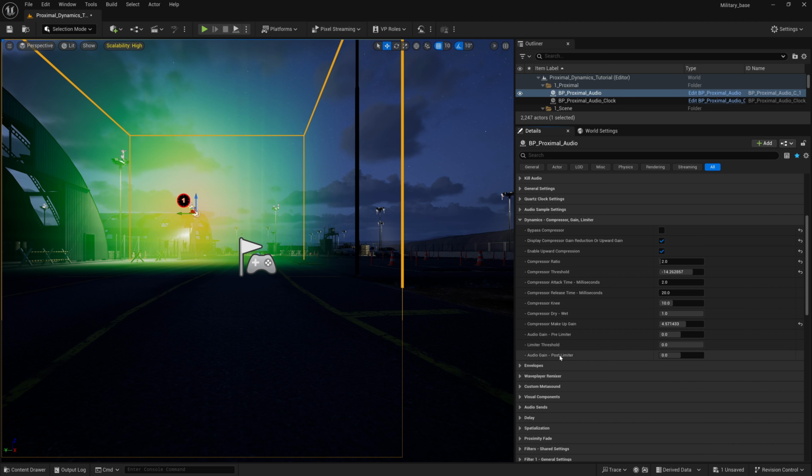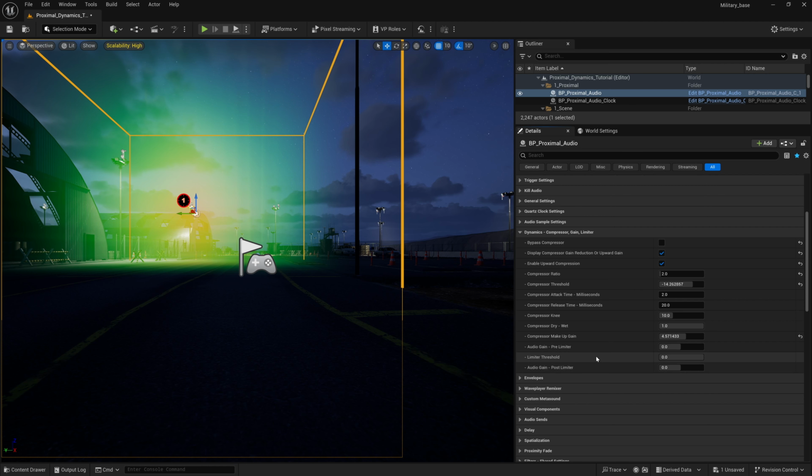Okay, the next one we've got is audio gain post limiter. This just allows us to add or take away a little bit of gain after the limiter. By applying gain at this stage, we can apply it to the signal after it's already gone through limiting. That might be where you want to play with the signal if you've already got it sounding the way that you want.